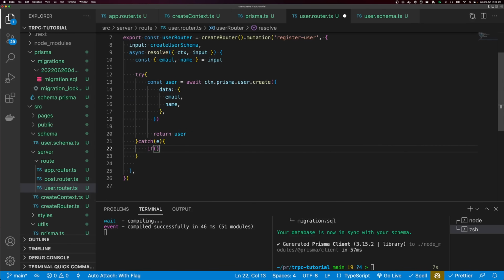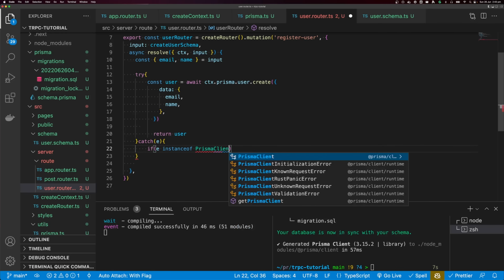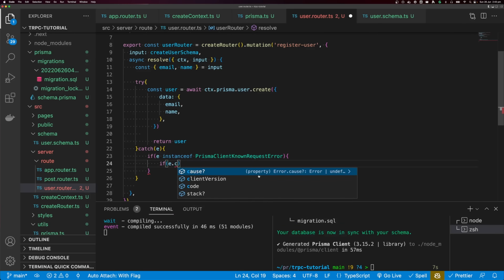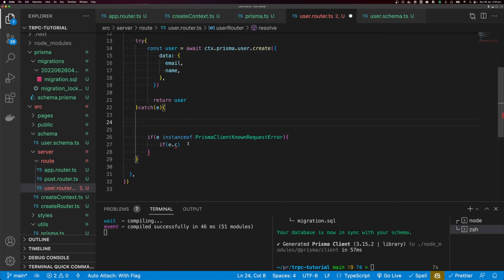Now I want to say if error is an instance of Prisma client known request error, and if error.code, and you can see that error is typed here now. So if we say if error.code above here, error is not typed, because we've tested it to see that it is type of Prisma client known request error, we get typing on this error here. Is equal to P2002, and this just means that we've violated a unique constraint.